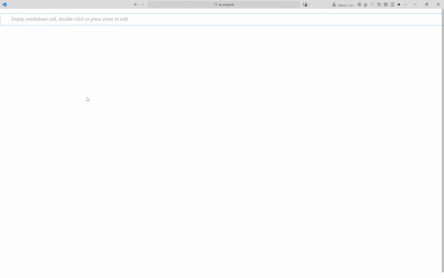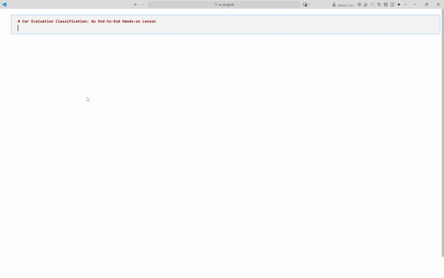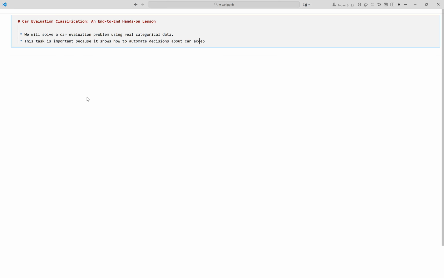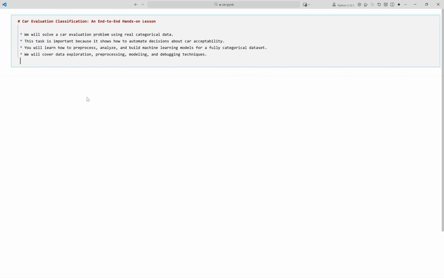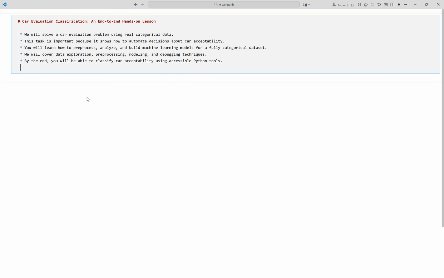Car Evaluation Classification, an end-to-end hands-on lesson. We will solve a car evaluation problem using real categorical data. This task is important because it shows how to automate decisions about car acceptability. You will learn how to pre-process, analyze, and build machine learning models for a fully categorical dataset. We will cover data exploration, pre-processing, modeling, and debugging techniques. By the end, you will be able to classify car acceptability using accessible Python tools.